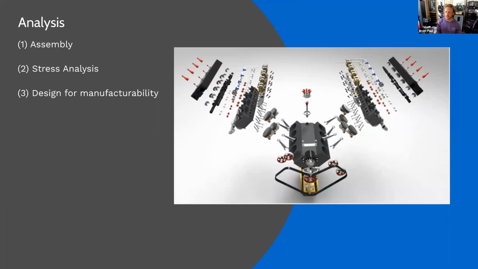In the analysis, you're going to consider a few different things. You're going to analyze how it's assembled. If you take this engine, for example, it's not trivial how it all has to come together. And maybe you have to redesign so that it does come together in the order, or the set of steps, that you've made for assembling it.